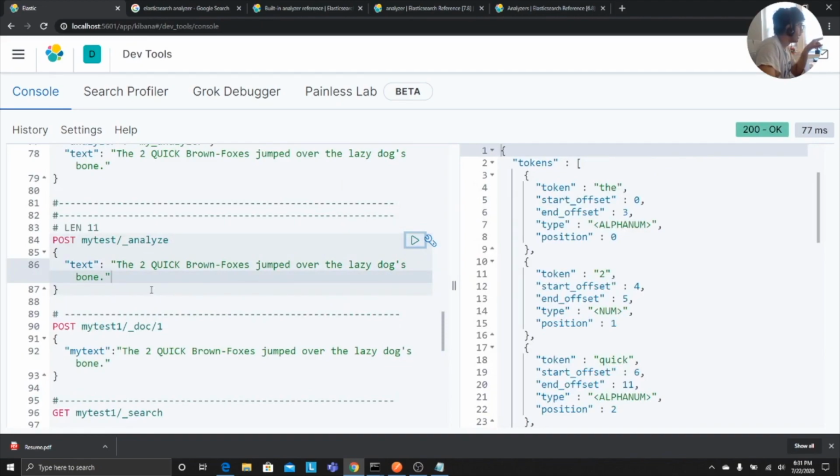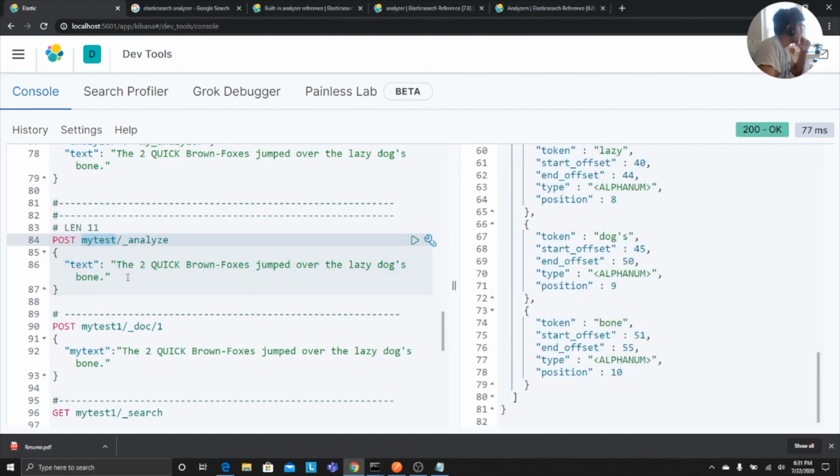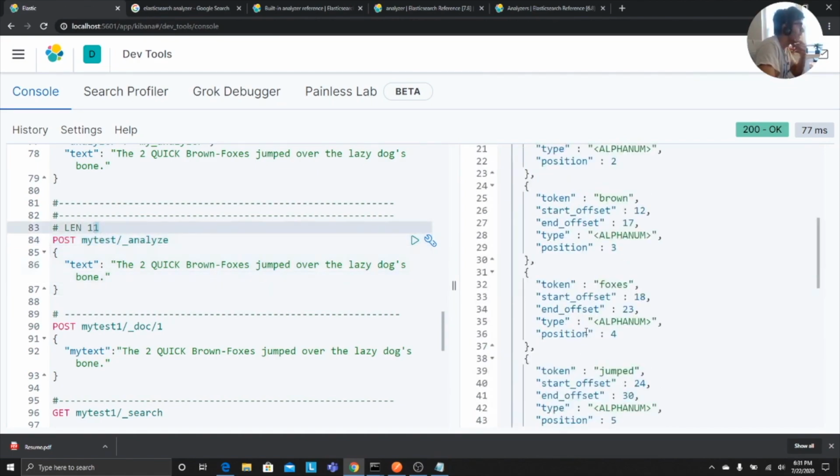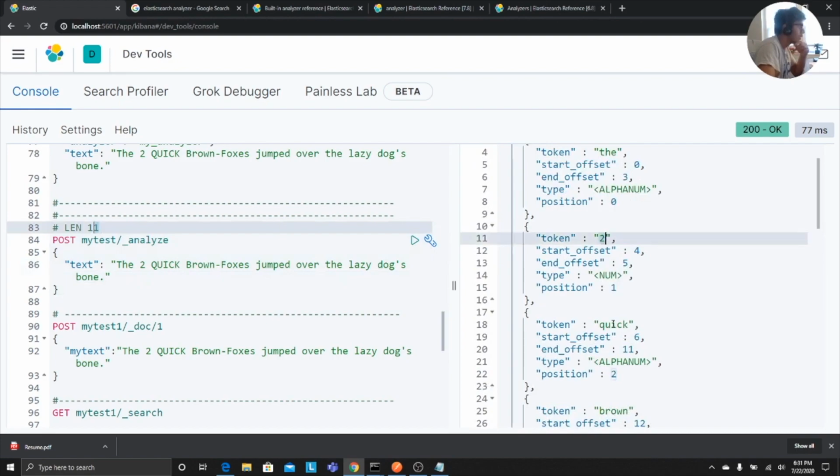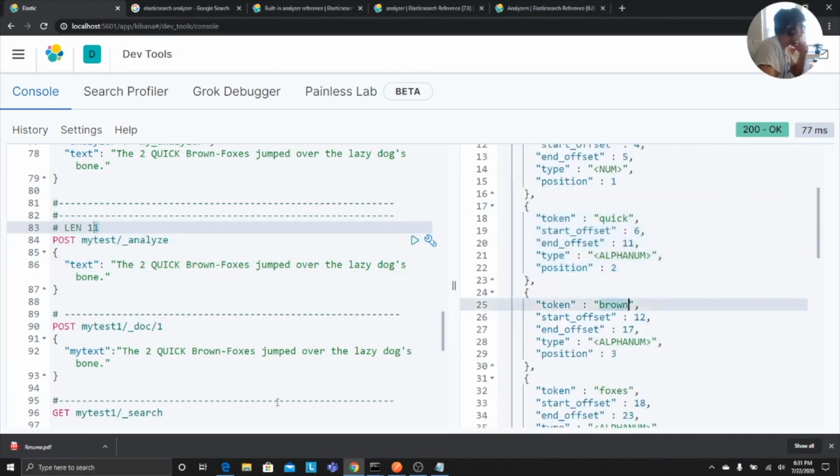So check this out, guys. This is important, okay? When I use the test index in which I did not specify an analyzer, right? The length of the array I have commented here is 11. So there are 11 elements. You can see the number 2, the quick, the brown. As I said, at index time, it basically breaks down into tokens, right?